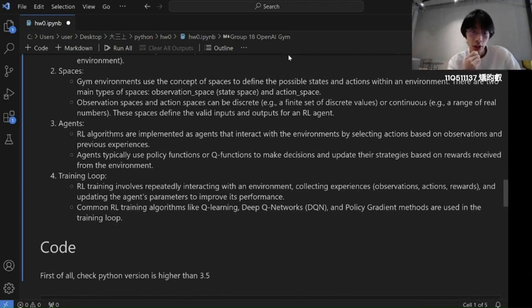Third, there is the agent in this structure. RL algorithms are implemented as agents that interact with the environment by selecting actions based on an observation and previous experiences. Agents typically use policy functions or Q functions to make decisions and update their strategies based on rewards received from the environment.